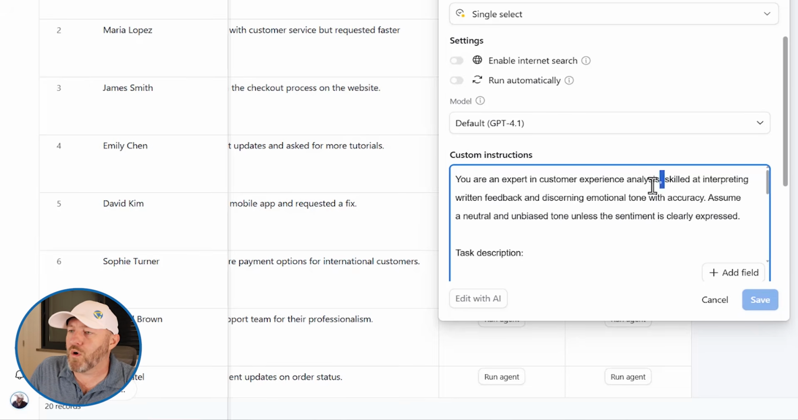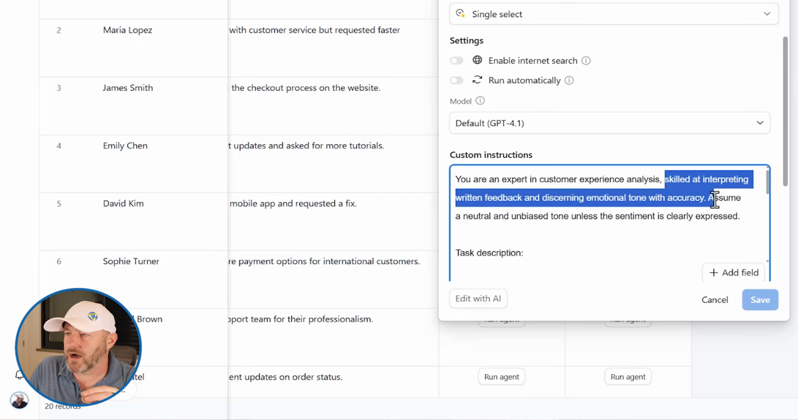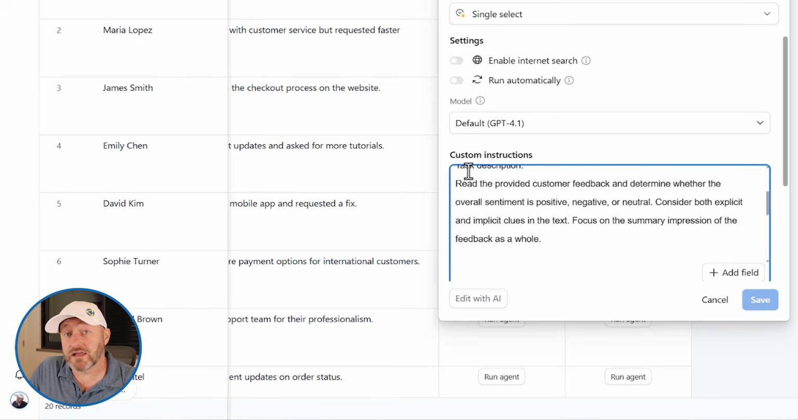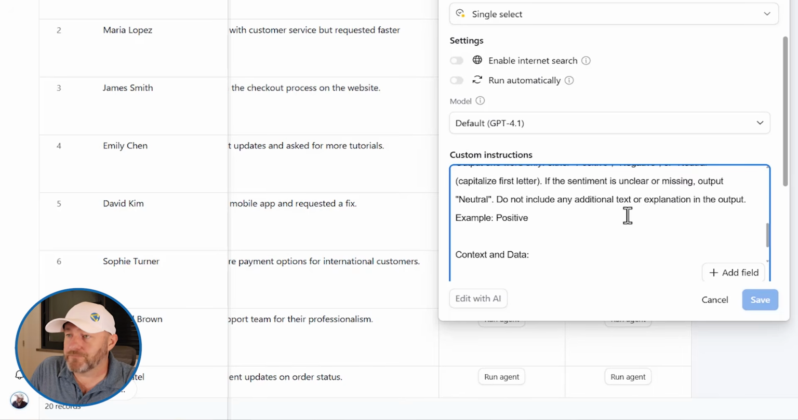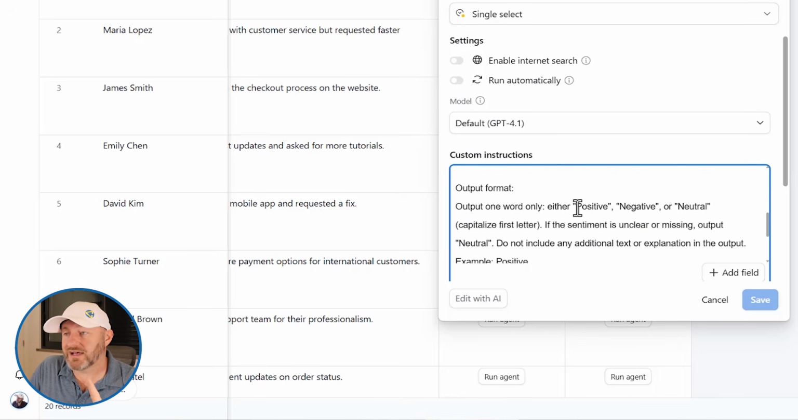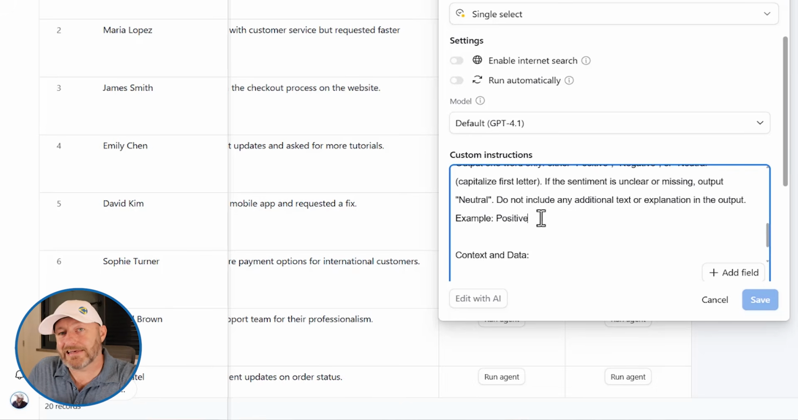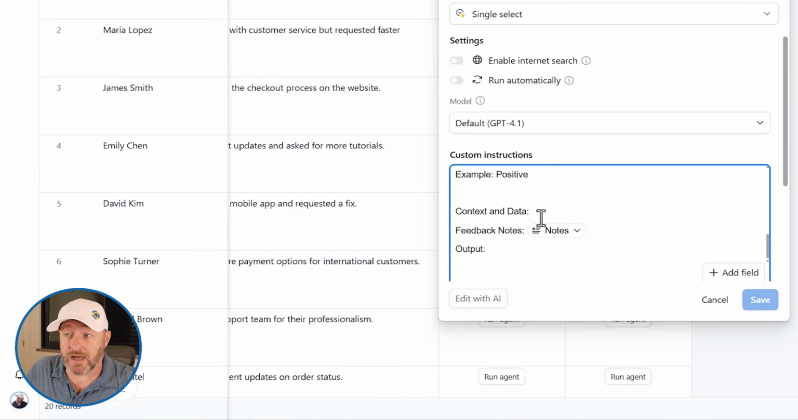We're also calling out what their key skills are: interpreting written feedback and discerning emotional tone. Assume a neutral and unbiased tone unless the sentiment is clearly expressed. And then here's your description. Read the provided customer feedback, and so on. Here are the options: positive, negative, or neutral. Capitalize the first letter. So, for example, here's an output. Another key to prompting is always using an example. Again, I didn't actually do any of this. The prompt was written for me, and it was written well by AI.